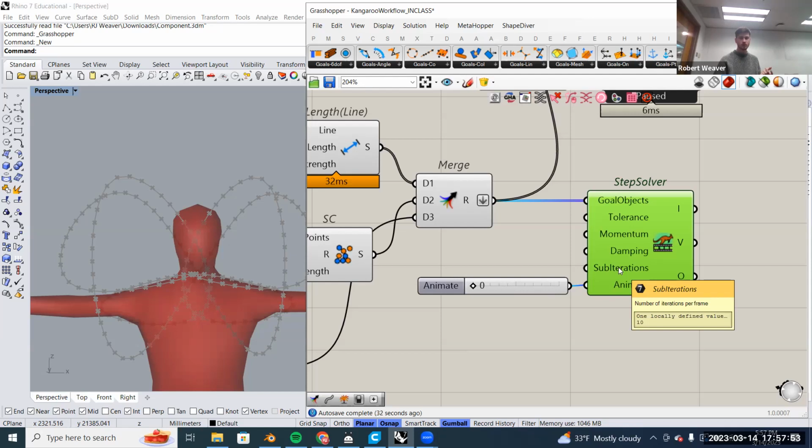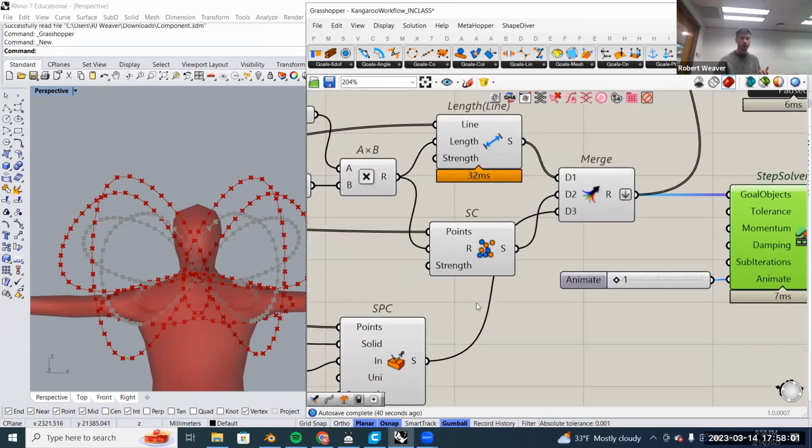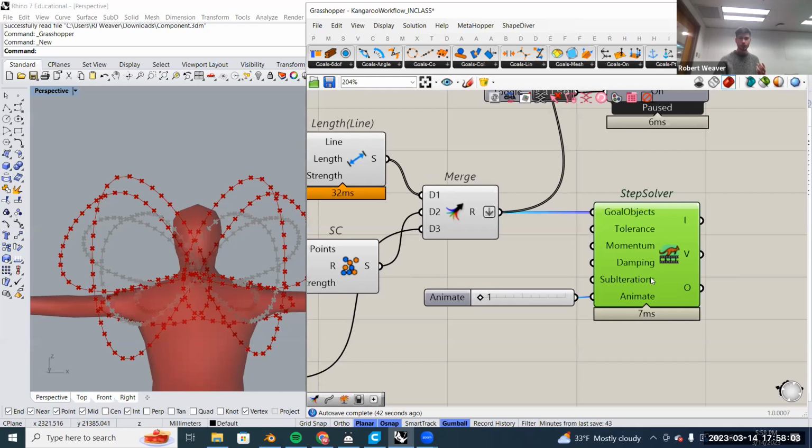Right now, each frame I would say is an iteration of this solver. So every time it's trying to get closer and closer to the goals that we set. But in this case, since the sub iteration number is set to 10, it's doing 10 steps in between each one of our single steps. So it's going a lot quicker than I would like to see it.